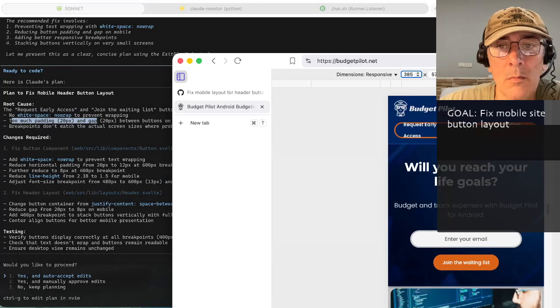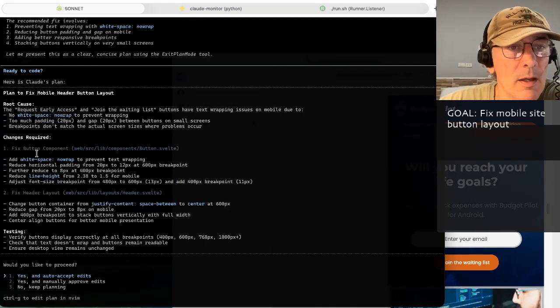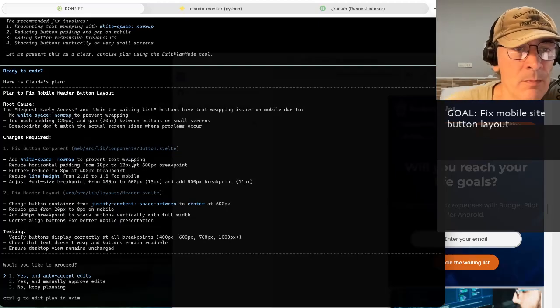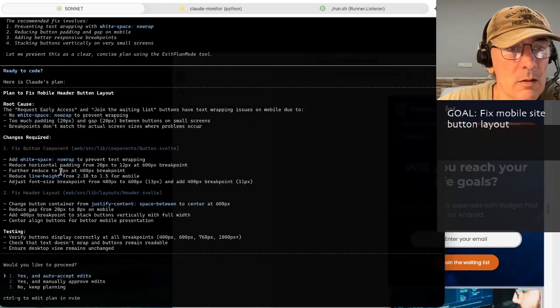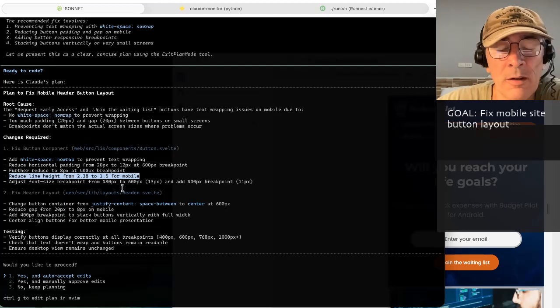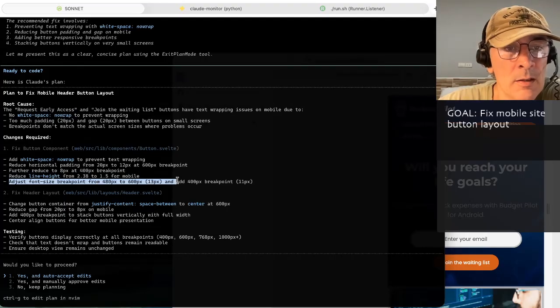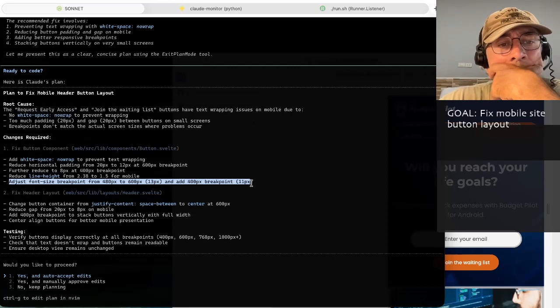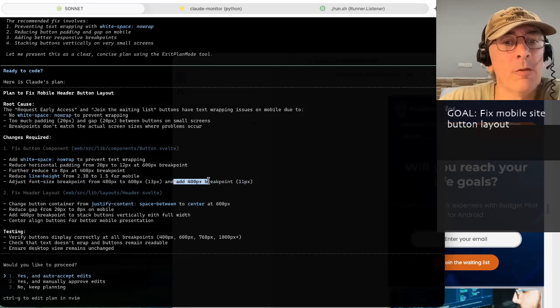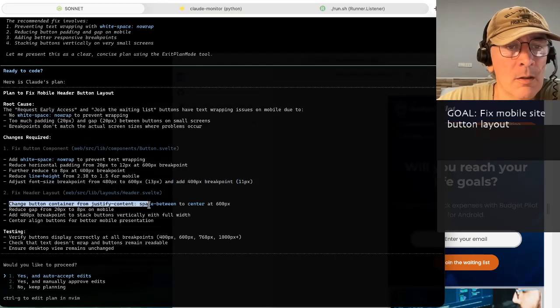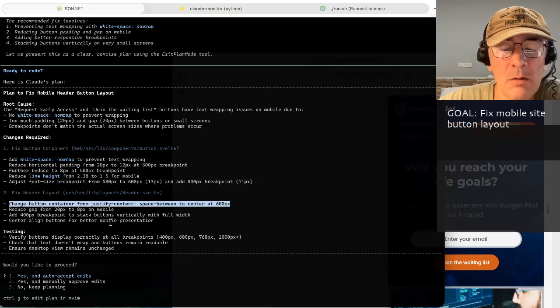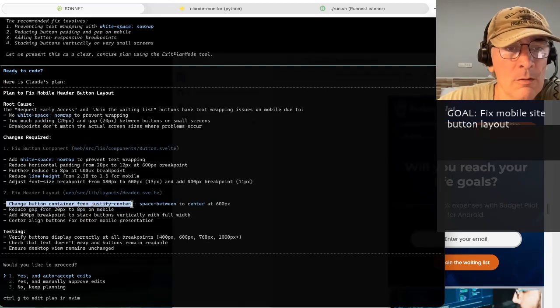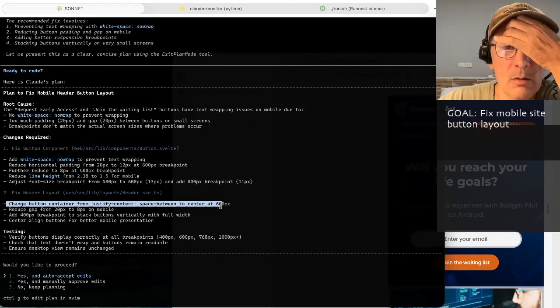Maybe. Changes required: fix button components, add white space, no wrap, reduce horizontal padding from 20 to 12 at 600 breakpoint, maybe. Further reduce to 8 pixels at 400. Reduce line height to 1.5 for mobile, adjust font size from 480 to 600 pixels, and for render go to 11. Change button container from justify-content space-between to center.